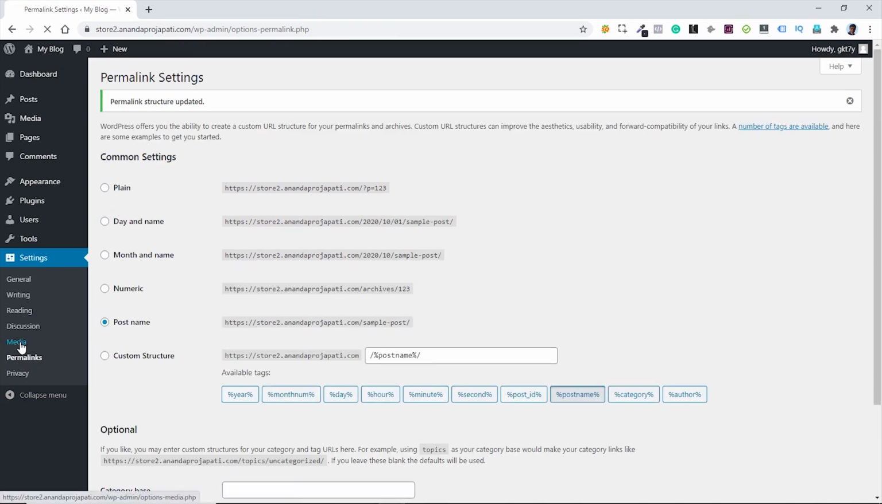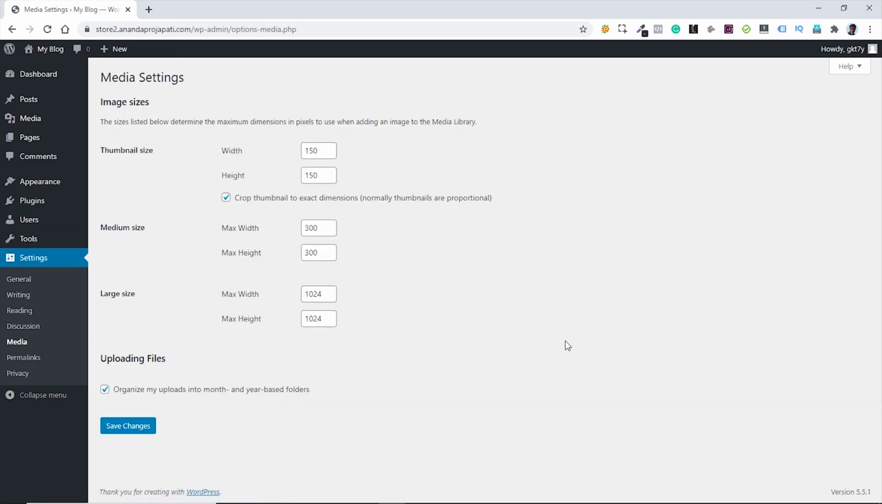Second, we'll go to Media and we'll uncheck this option which says Organize my uploads into month and year based folders. It will unnecessarily create different folders based on month and year as you upload your images. So let's click on Save Changes.